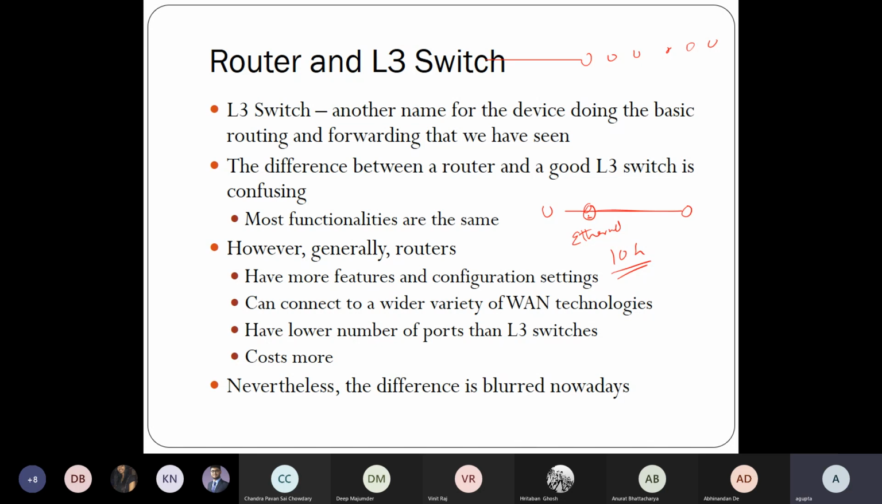For the purpose of basic routing and forwarding that we have studied so far, both of them are fine. But if somebody asks you what the difference is between a router and an L3 switch, I think the summary answer is that they are the same with respect to basic routing and functionalities, but there are points where you can say that sometimes routers will have more. I just wanted to point this out because L3 switch is a common terminology.